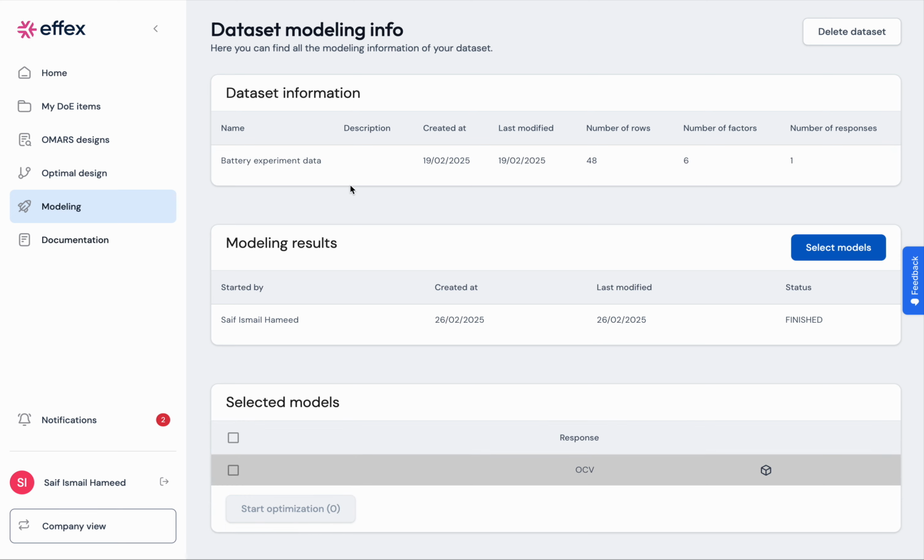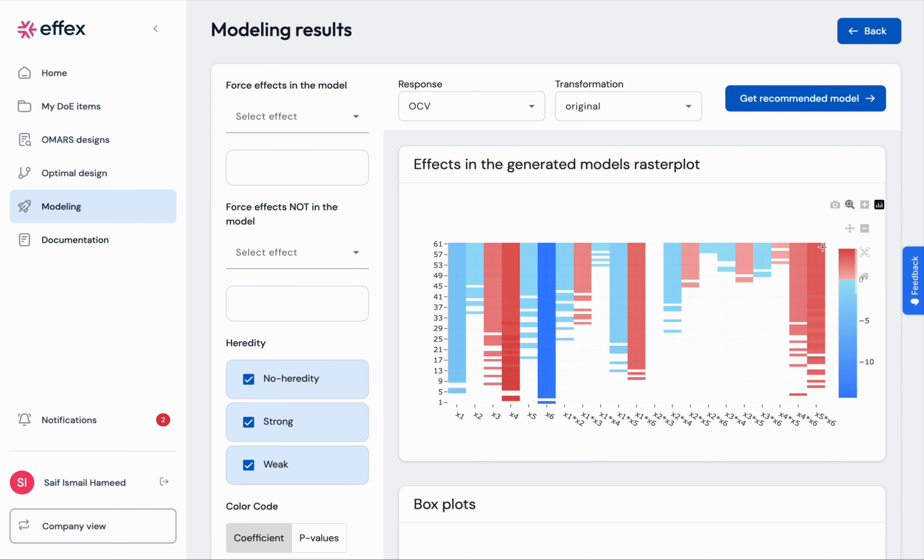And here you'll find more information about this dataset, when it was created, when it was last modified, the number of rows, the number of factors, the number of responses. And here are some results concerning the modeling calculations. And the status over here is finished, which means the calculations are done and you can go ahead and do your model selection. So if you see finished over here, this button becomes activated and you can click over there. And then now you have your results.